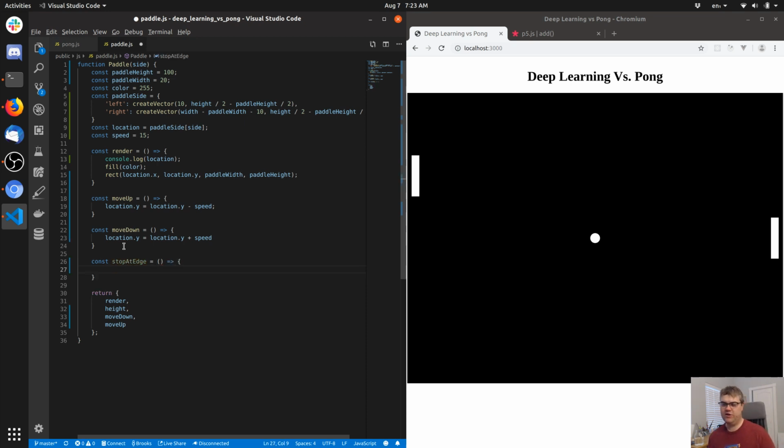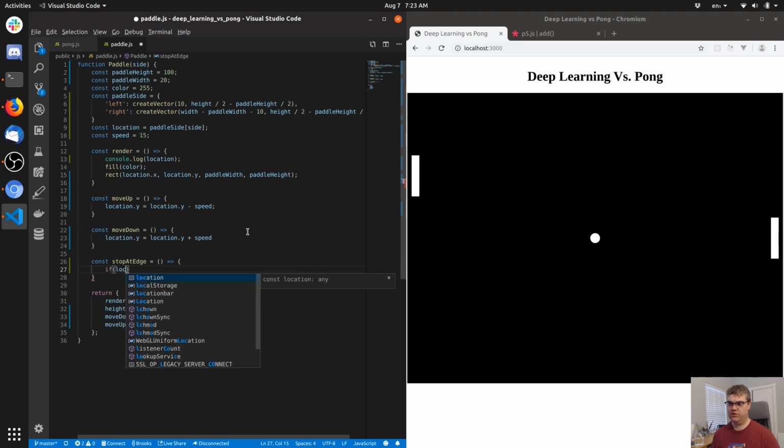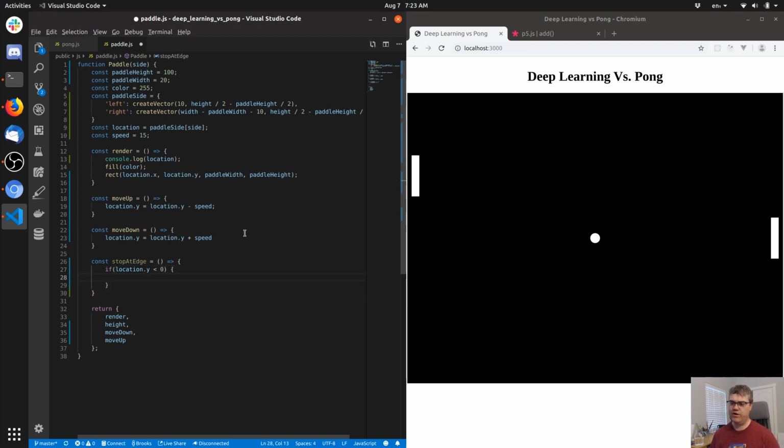So we're just going to run this function. All it's going to do is determine, are we at the top? So if the location dot y, the top of the paddle, is less than 0, what do we want to do? We want to set the paddle back to 0. So location dot y equals 0. And that's pretty much it. I don't have to reset any movement because it's just whenever you're holding the button down.